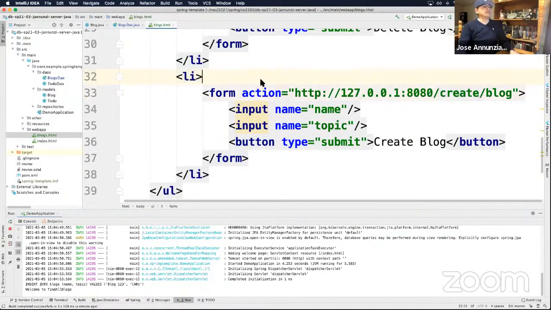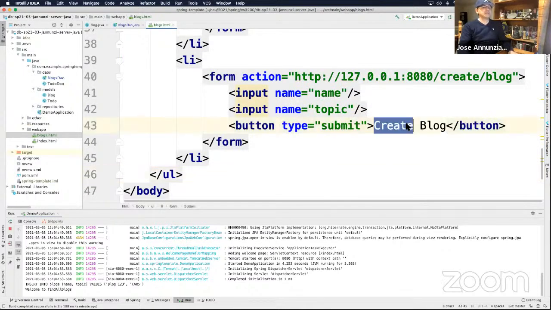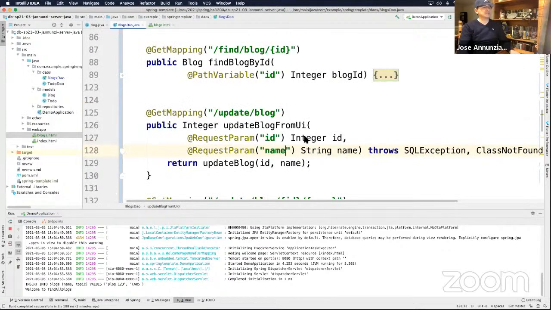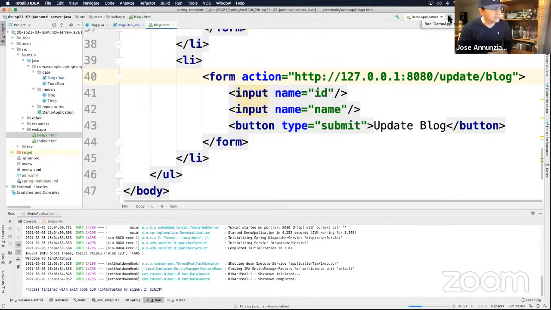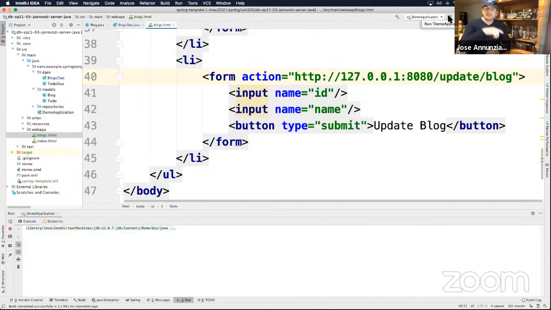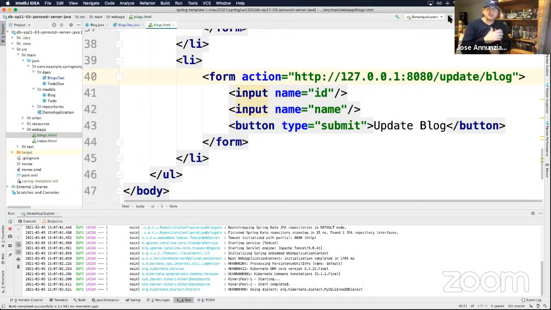And the HTML, it'll look very similar to our create blog. This will be update blog. We need the ID and the name. All right, that's what you're expecting, the ID and the name. And this would be update blog. Okay. All right, excellent. So let's restart the server and let's see if we can update something. So let's update the blog we just created. I think we called it blog 123. We'll call it blog 234.